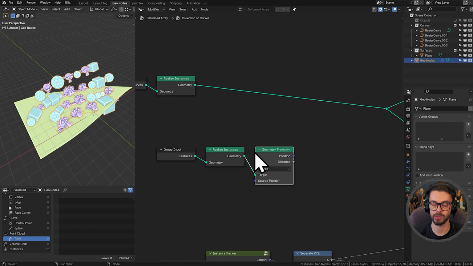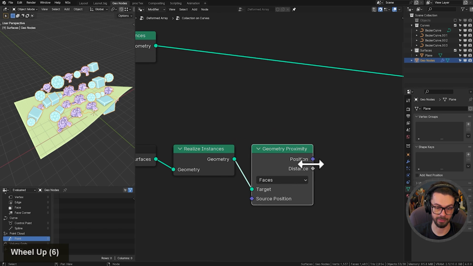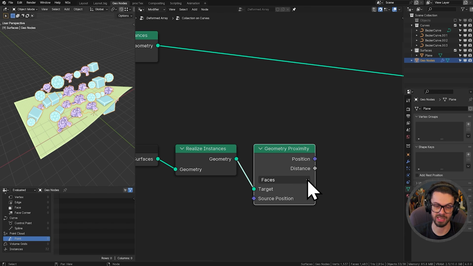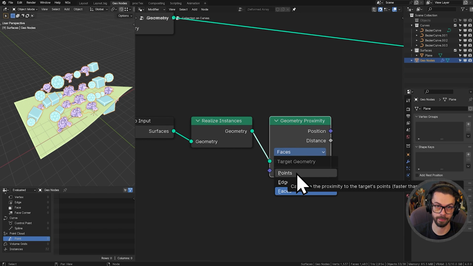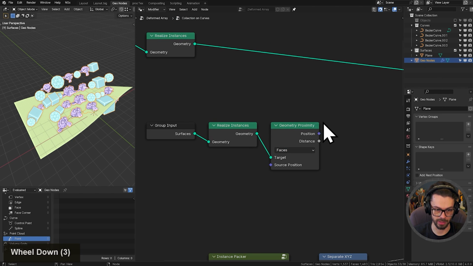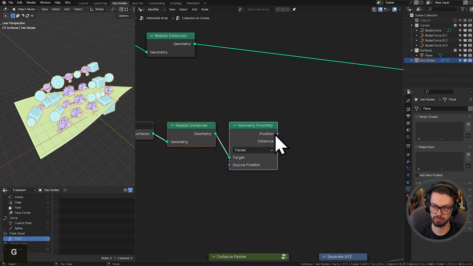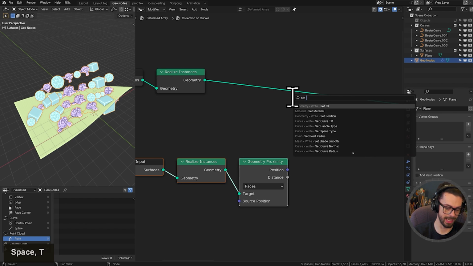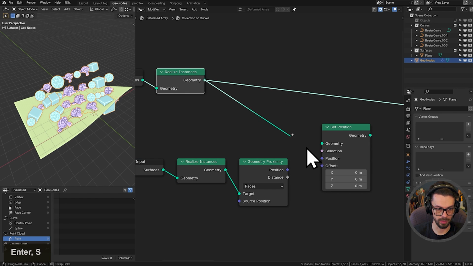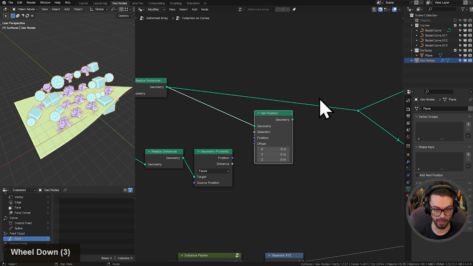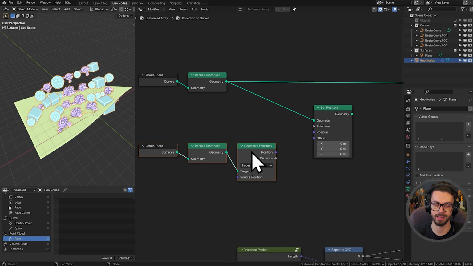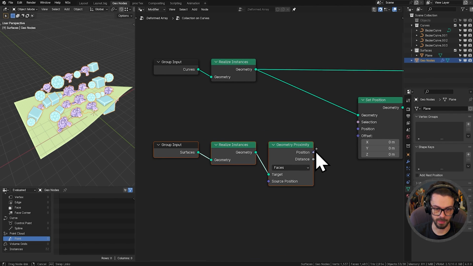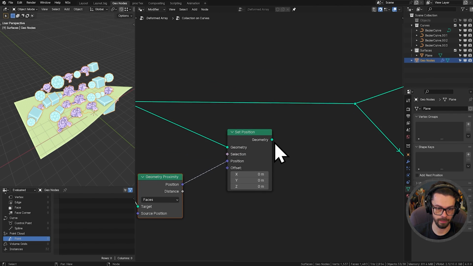Geometry proximity allows us to basically find the position that is nearest to each evaluated point on faces, edges, or points. In this case, we want faces because we're sticking it to a surface. And we just want that position. So what we can do is set position of our curves. And I'm doing this parallel because this is an option. It's not the way that we want to work. It is an option for a way that we might want to work. And I'm going to set this position into the position here.